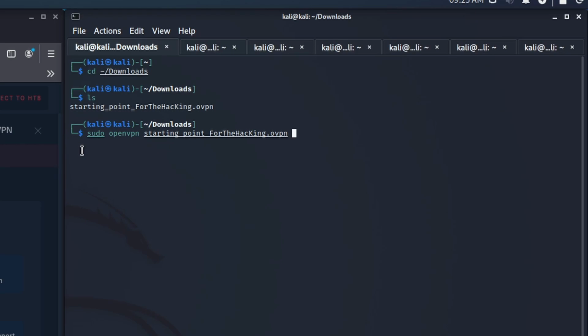And then OpenVPN is going to get us connected to the internal network on which 10.10.10.27, the Archetype machine, is located. So once you've done this, press enter.